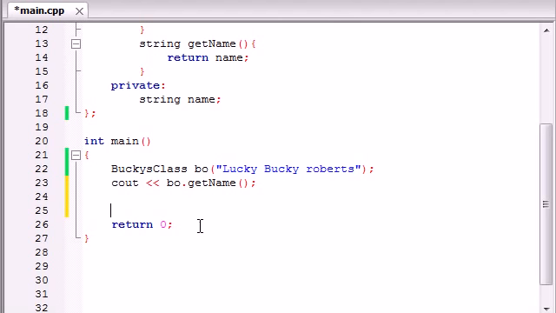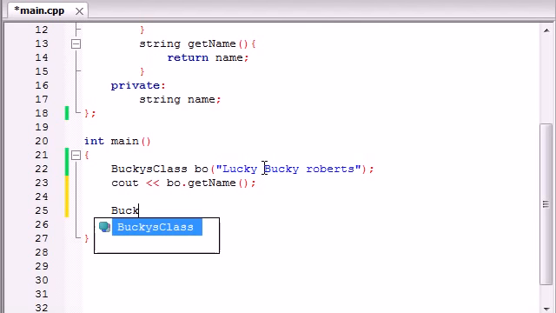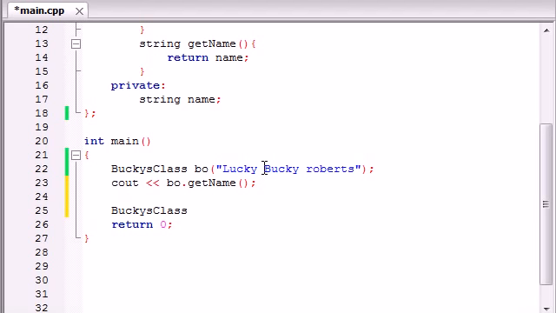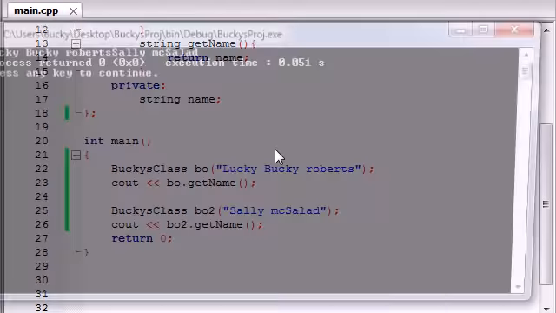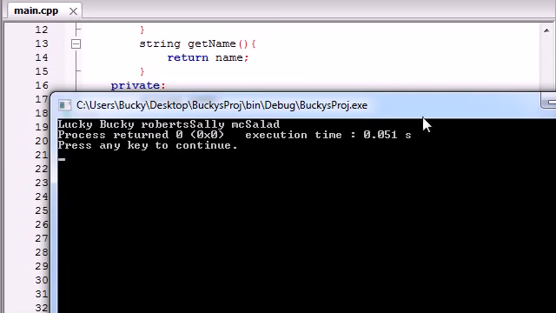You might be thinking, alright, so I have an object from this Bucky class named BO, and its name is equal to Lucky Bucky Roberts. So does that mean later on, if I were to create another object from the Bucky class named like BO2, and I set this name equal to what's even dumber than Lucky Bucky Roberts? Sally McSalad? That's what's on my mind right now. So does that mean that I'm gonna overwrite this one? Well, let's go ahead and print out bo2 dot get name just like this. So let's go ahead and print it out and see what we get. Lucky Bucky Roberts and Sally McSalad.